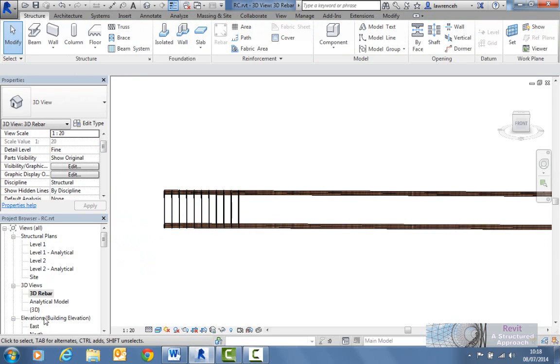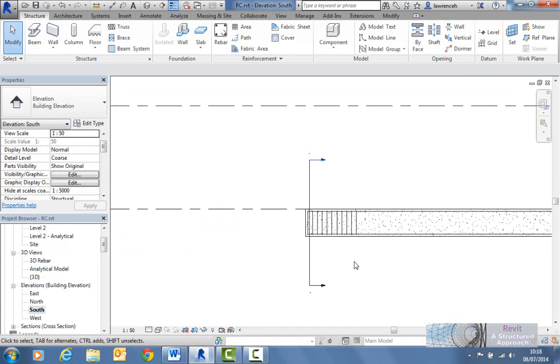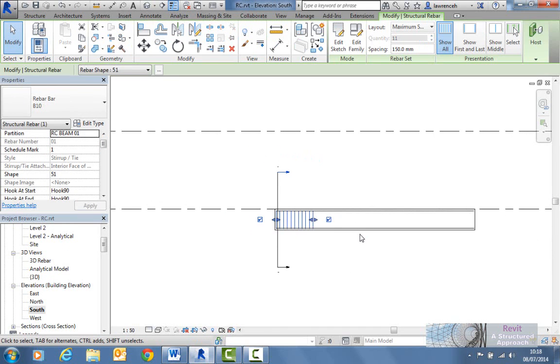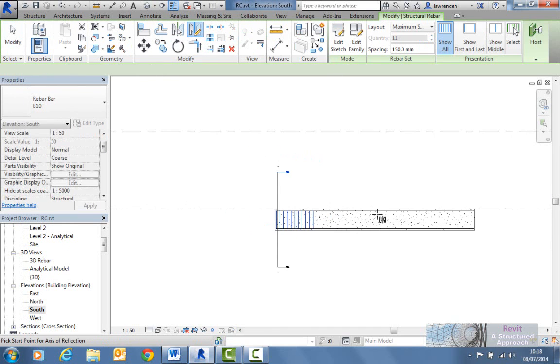Right, let's now go into a south elevation here, and I'm going to select these bars, and I'm going to mirror them over the centre line of the beam.